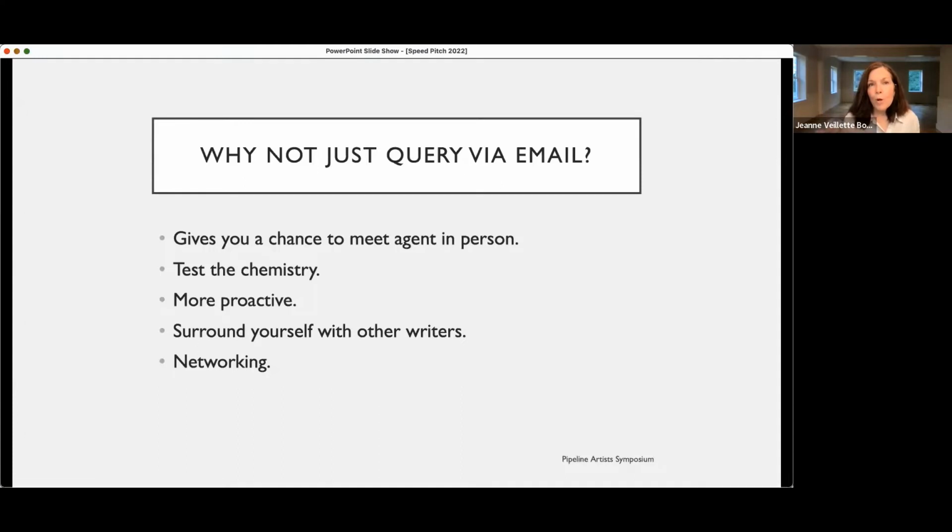It's also more proactive. You're actually going somewhere to do something for your career. And I like to take action. I'm not somebody who likes to just sit still and wait for something to happen. When you send off an email query, you're just waiting. You get instant feedback in these speed pitches.